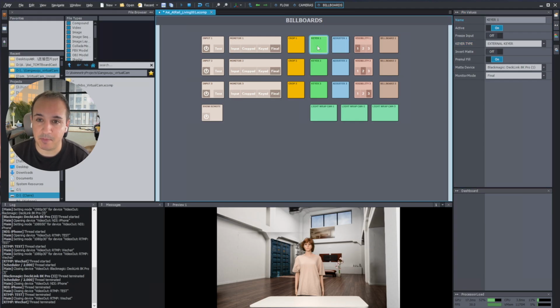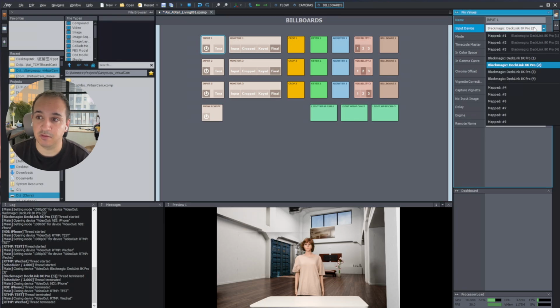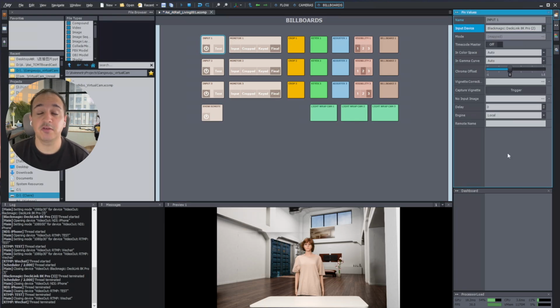I select my matte device here, and then on the input tab, I need to tell Aximmetry what my fill is. The fill from the Ultimatte is coming in through port number 2 in my capture card. So that's why I selected it here. You need to select this carefully, otherwise it will not display correctly.